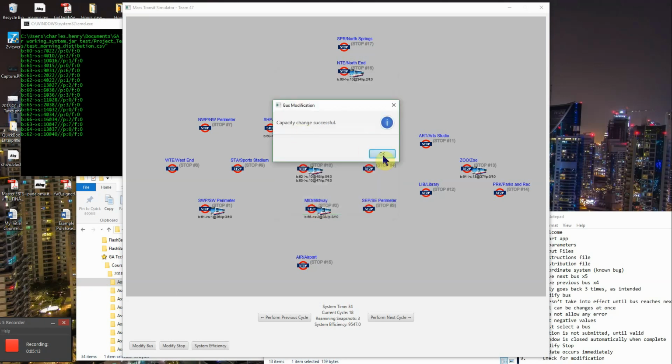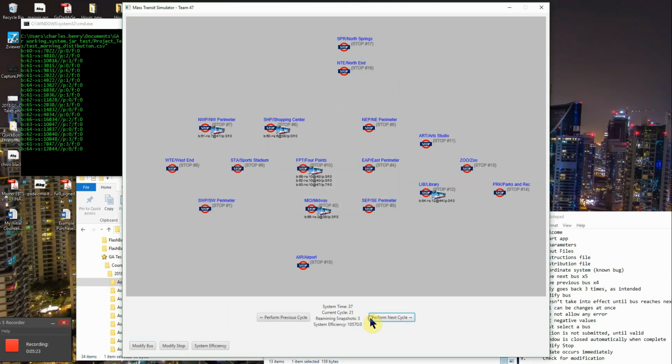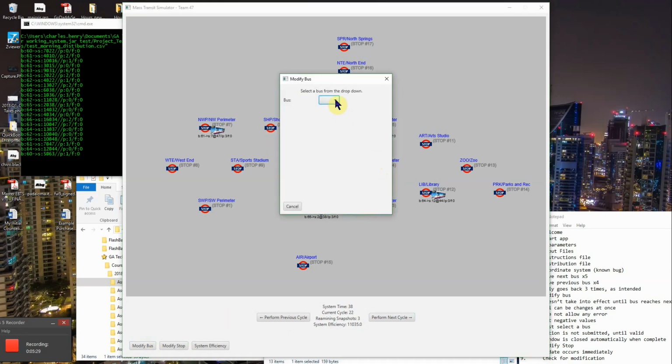And the change is successful, but it won't actually be applied until 60 makes it to its next stop. So we'll keep our eye on 60, which is here, till, oh okay, there it made its next stop. And if we go into modify 60 again, we notice that its current is 30. So the effect actually did take effect.